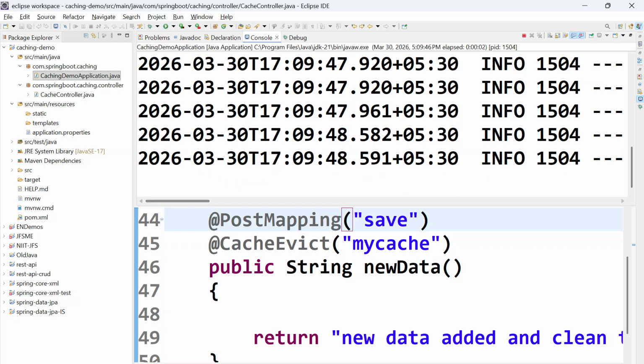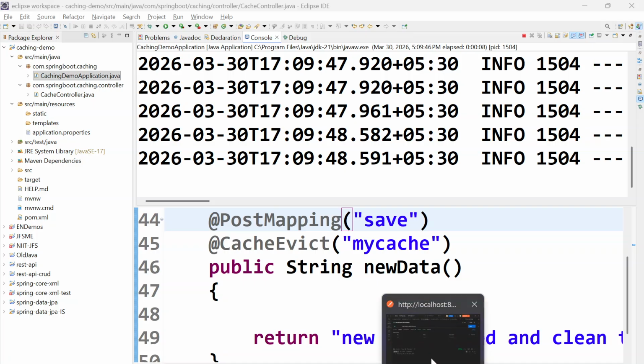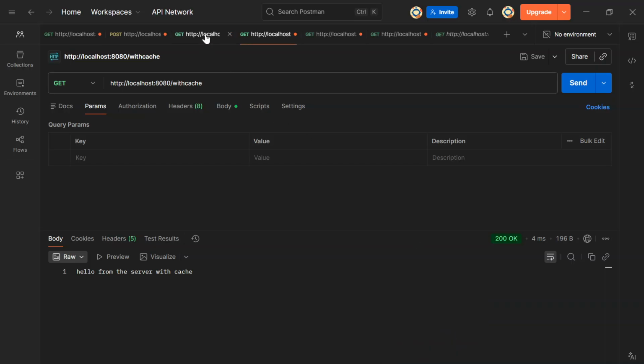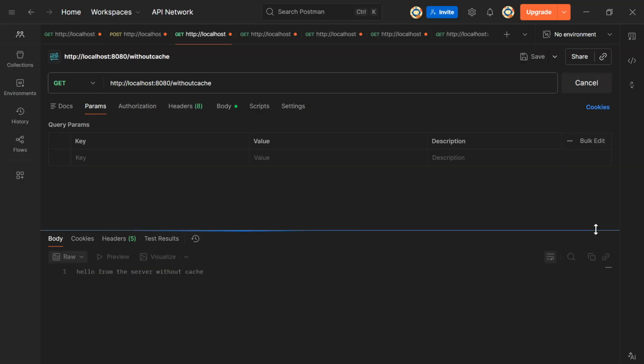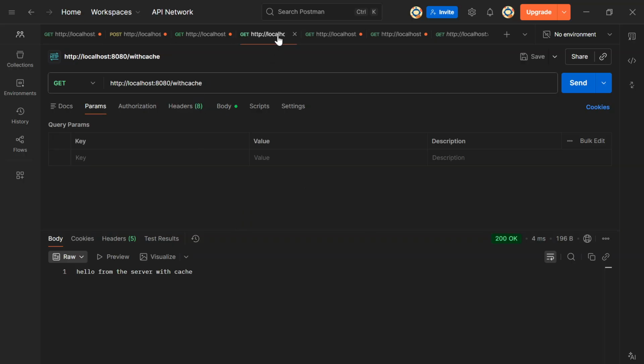So let's go to Postman and now test our application. So here we go inside the Postman. First, I have already shown you that when we go without cache, any number of times you call it, it is going to take 2 seconds. Any number of times you call it, 10 times, 20 times, 30 times, it will take 2 seconds because there is no caching implemented on this endpoint, that is without cache. Now this particular endpoint, that is with cache, I have implemented caching here.